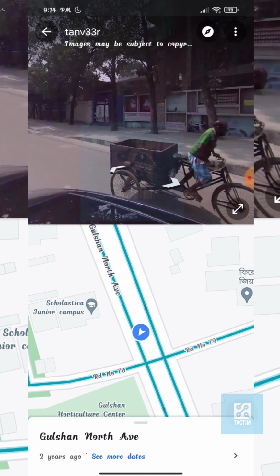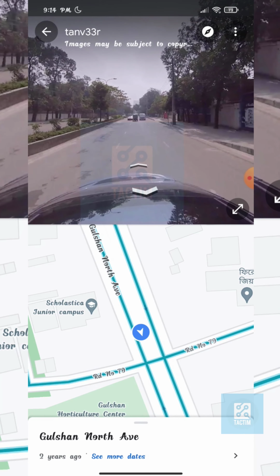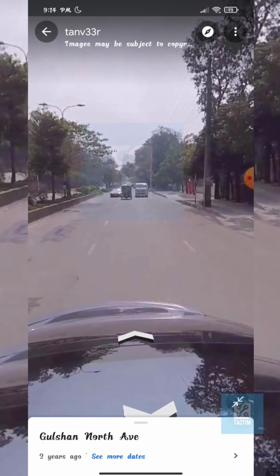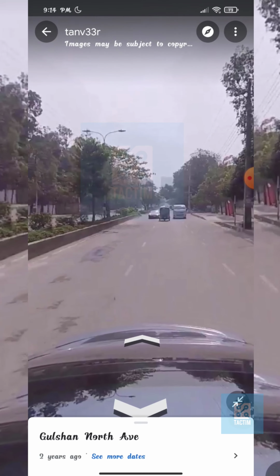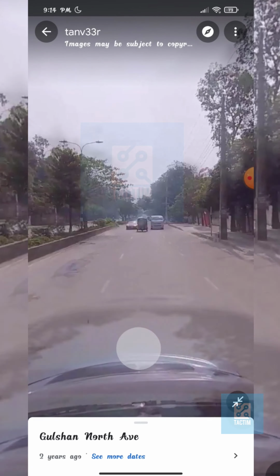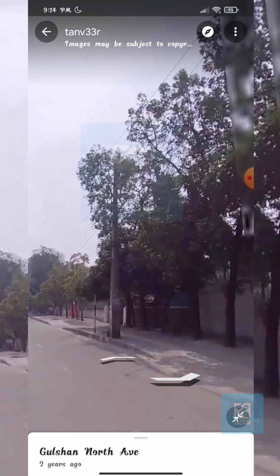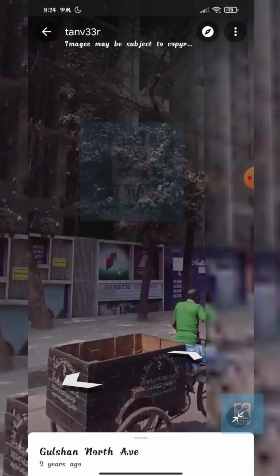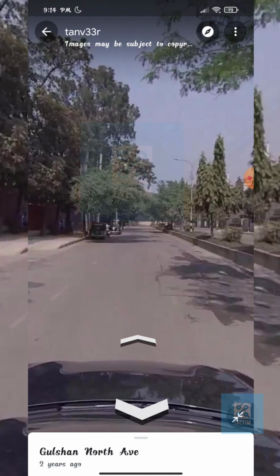After clicking on it, here you can see the Street View. Now just zoom it. Now here you can see you can just go back and in front of you, left and right, and you can see the Street View in Google Maps. So guys, that's how you can see Street View in Google Maps.